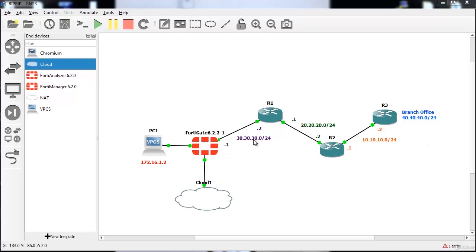I have configured the IPs as shown in the diagram. Here the 30.30.30.0/24 network is being used. Here 20 and here 10, and the branch office is 40. So let me first configure R3.